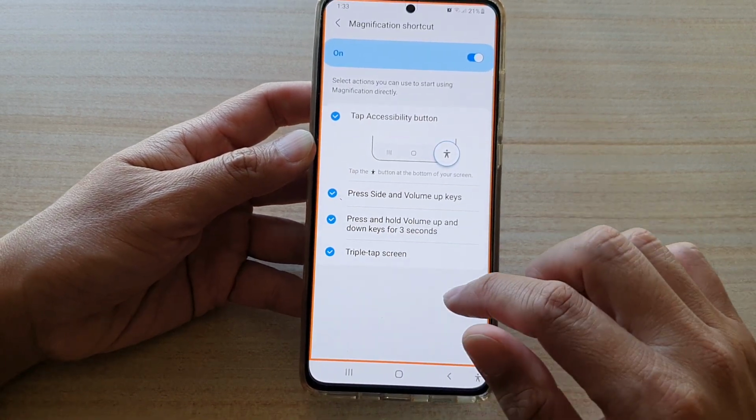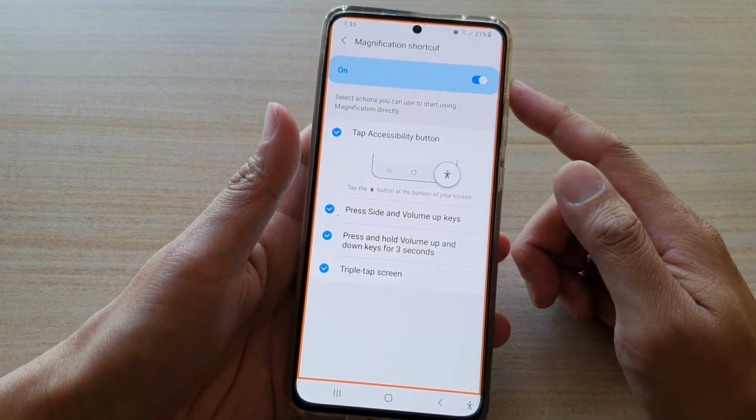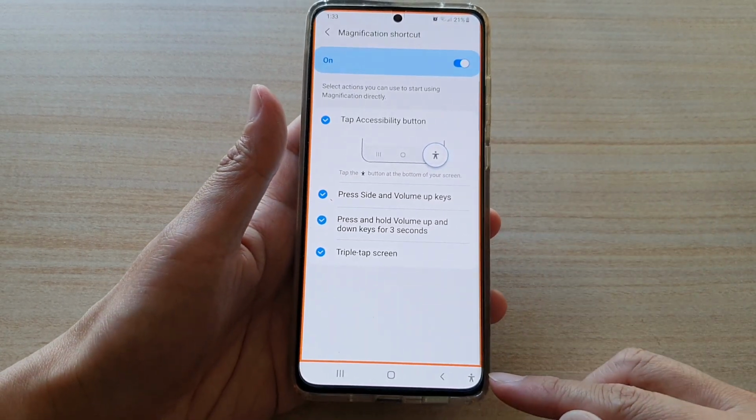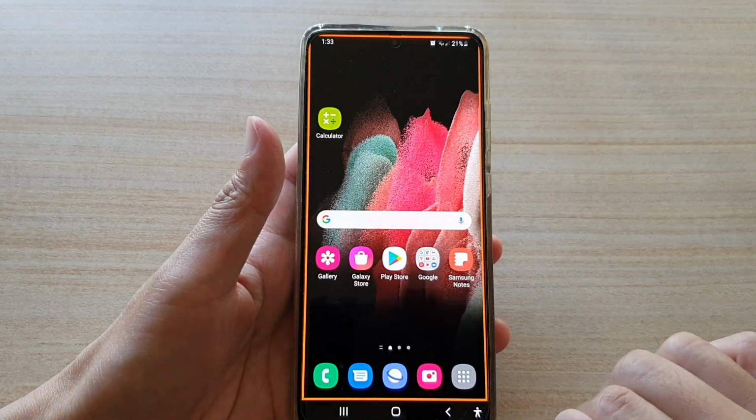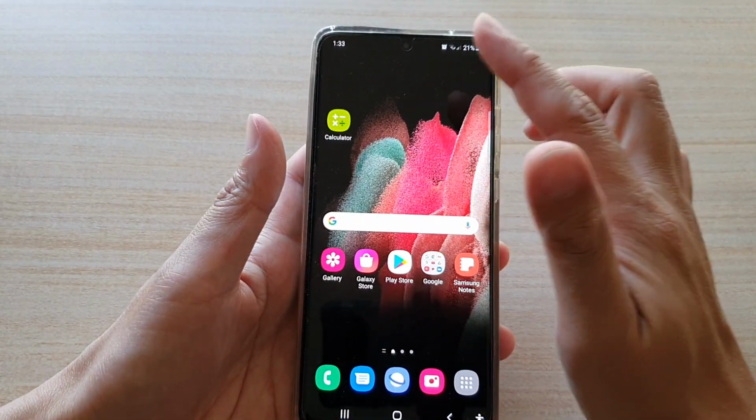And that's it. So that's how you can switch it on or switch it off to add it to the accessibility button. And that's it. You can see here at the moment it is still on and now it just switched off.